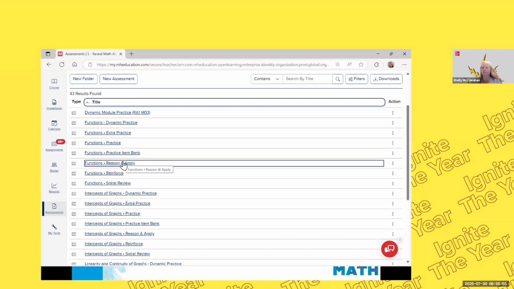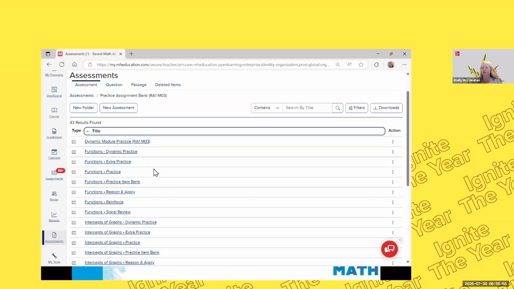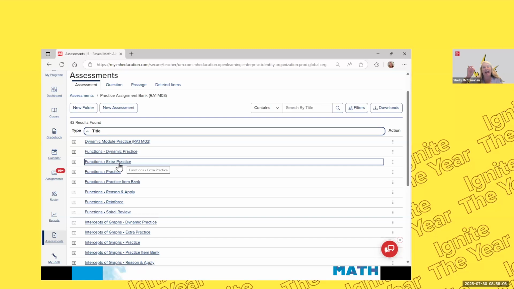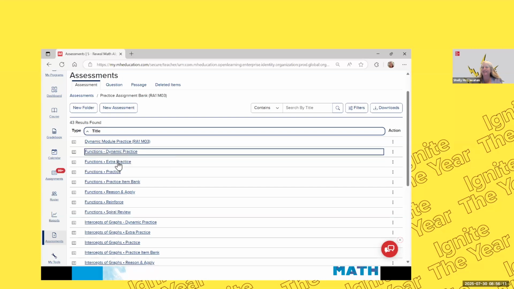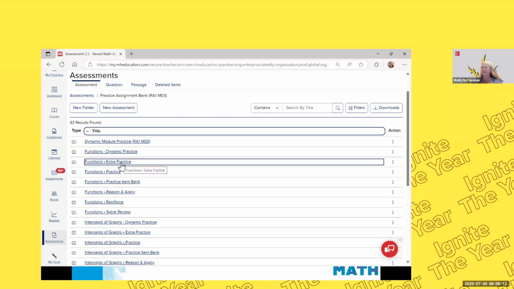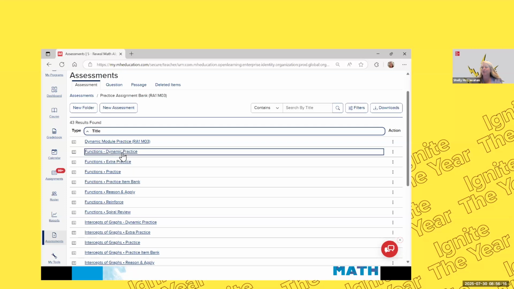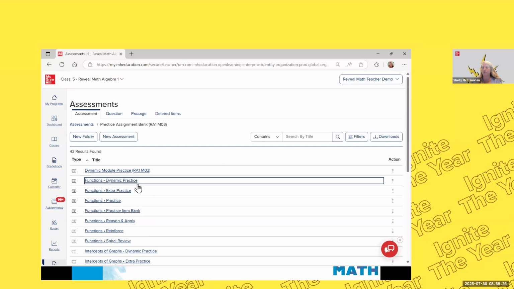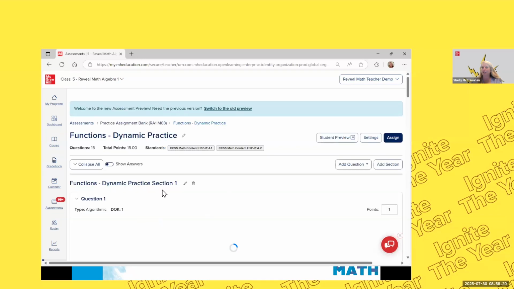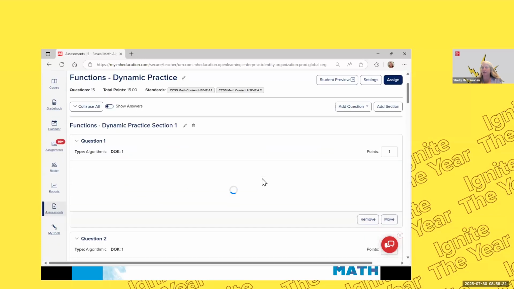But where I'm going to suggest you build your assignments for your students is from these two parts right here. Extra practice is where the questions that have the tutorial videos reside. Dynamic practice used to be kind of buried at the bottom of this, but these are the questions that are all algorithmic, or that change values for your students. If I open up this one on functions with the dynamic practice, look at how different this screen is going to look.